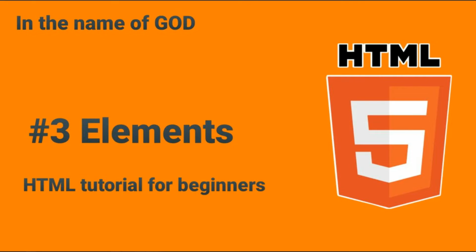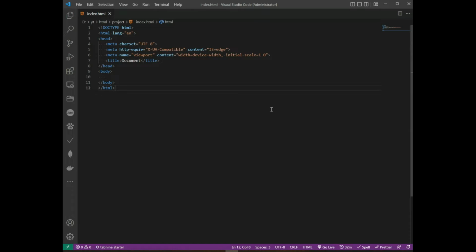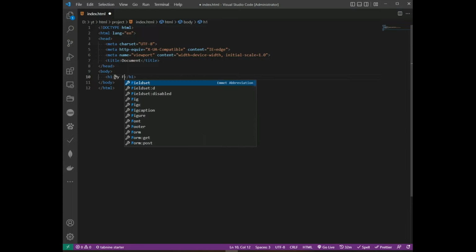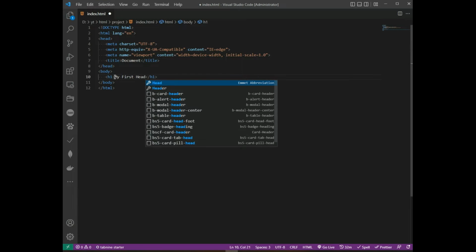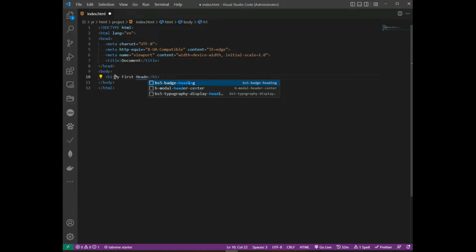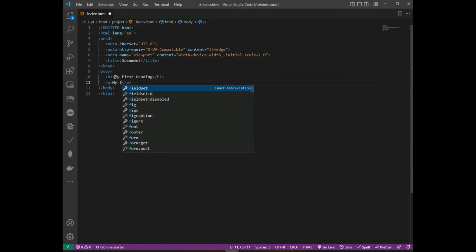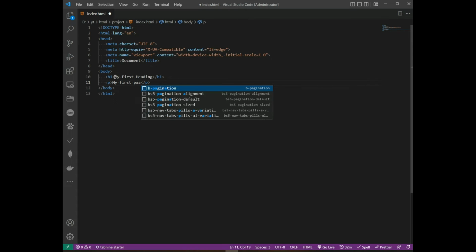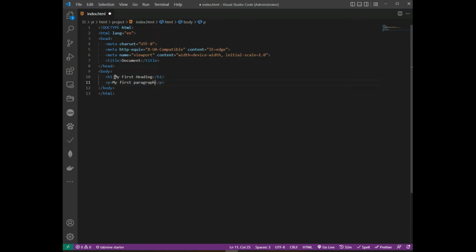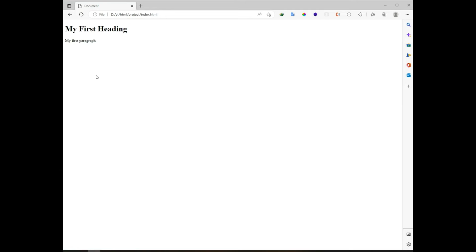Hey guys, in this part we talk about elements in HTML. The HTML element is everything from the start tag to the end tag. For example, h1 tag, my first heading, and p tag, my first paragraph, and Ctrl S and see the result. My first heading, my first paragraph.